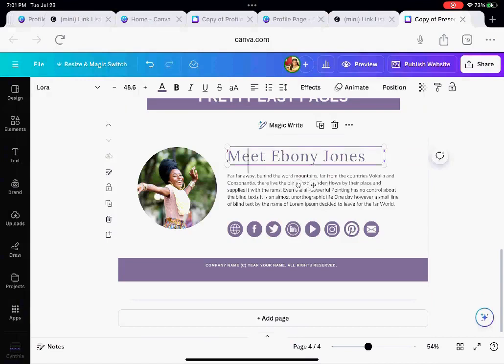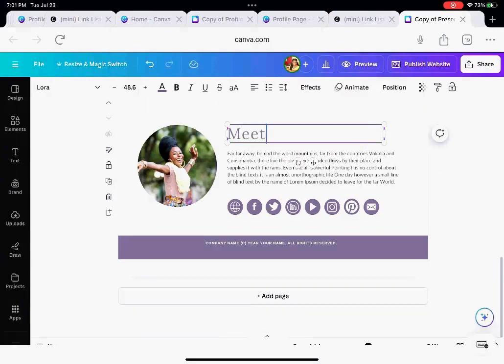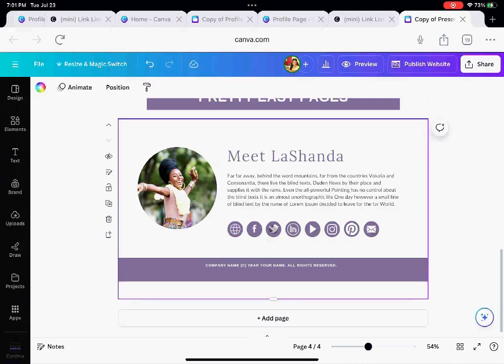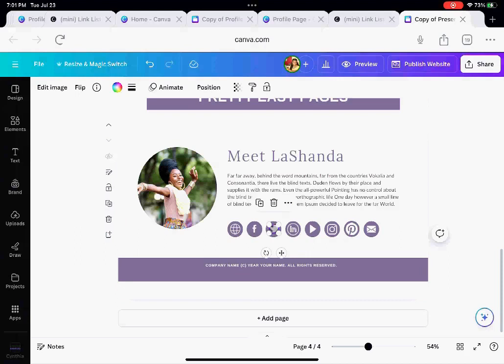The bottom here, I can also say meet LaShonda and do the same things. These are all links. I have one for your website, Facebook, Twitter, LinkedIn, YouTube, Instagram, Pinterest, and your email. You don't need all of these. You can delete them and you can change them out. So let's say instead of Twitter, that one's the old Twitter icon, right?